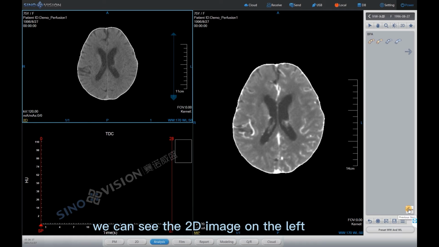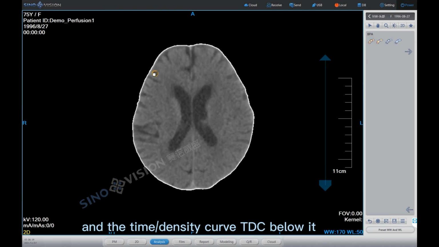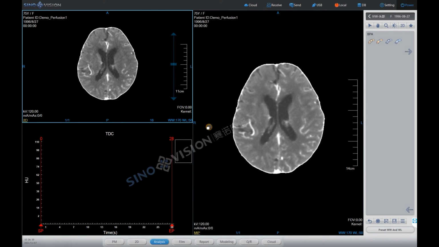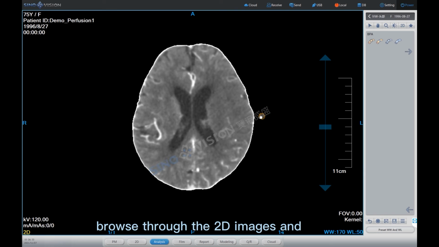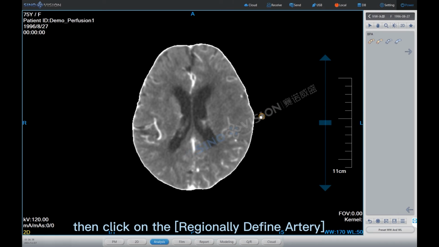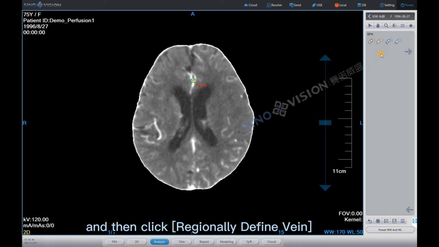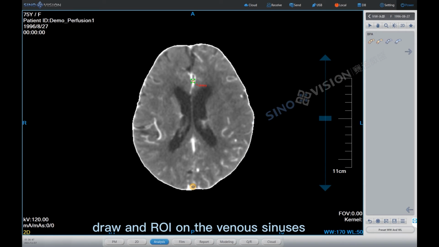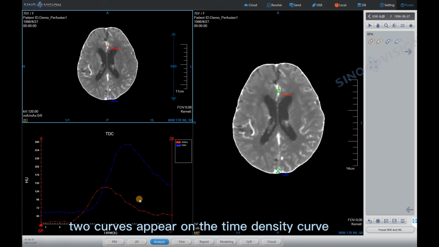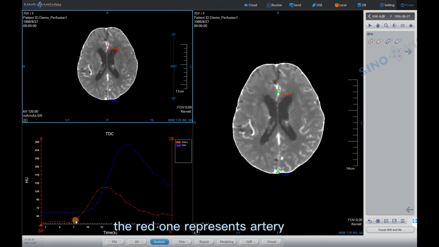In this interface, we can see the 2D image on the left, and the time density curve TDC below it, and the MIP image is on the right. We browse through the 2D images and find the image where the arteries and veins are both enhanced, then click on the Regionally Define Artery. Draw an ROI on the artery and then click Regionally Define Vein. Draw an ROI on the venous sinuses. Two curves appear on the time density curve. The red one represents artery and the blue one represents vein.